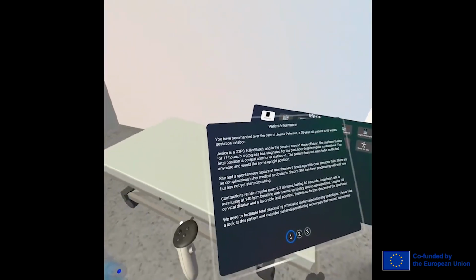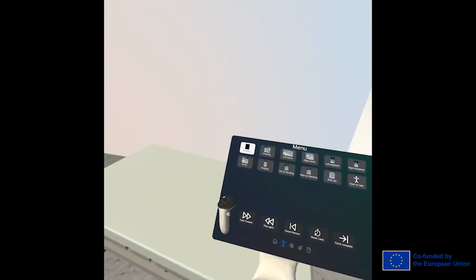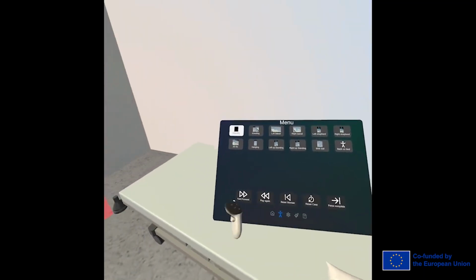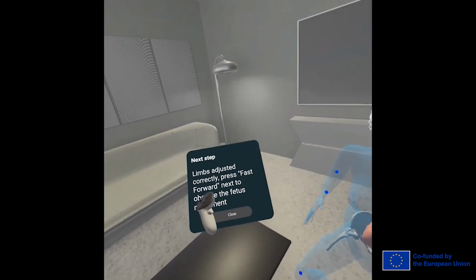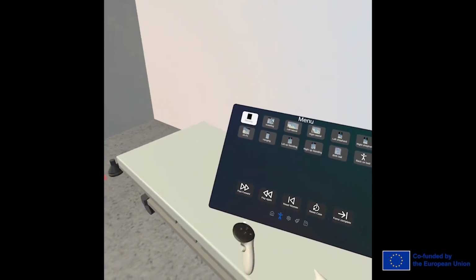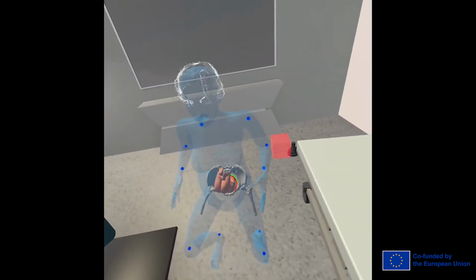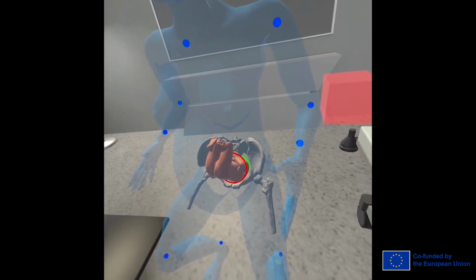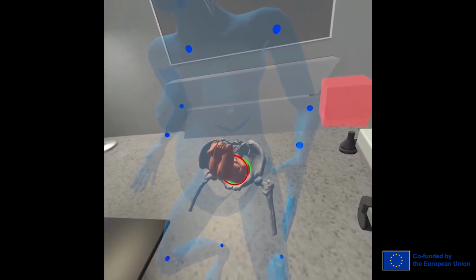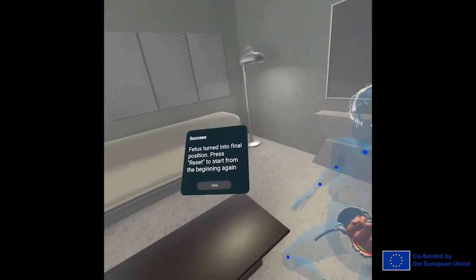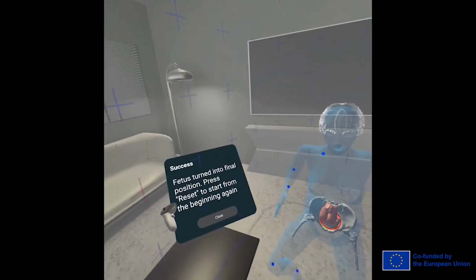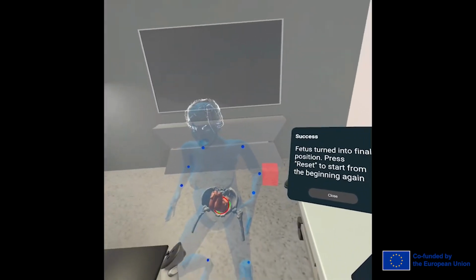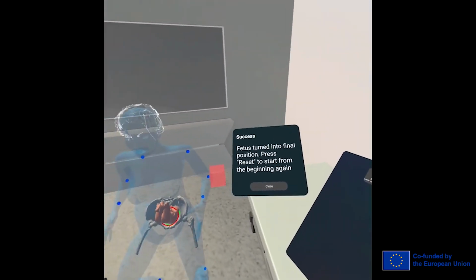So we're going to do just that on our main menu. As I told you, right now these buttons become relevant. So again, it tells us to press fast forward. And now we can watch the fetus move, because we have successfully used the principles behind this case, which was principles of nutation.